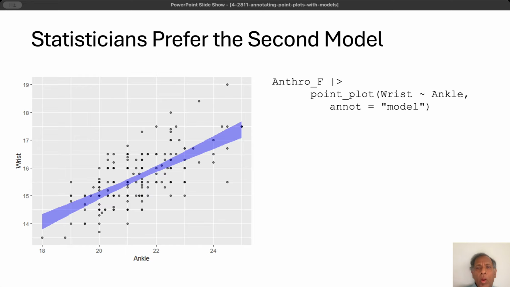Now how do you generate this plot? It's very easy. We say anthro-F, which is the data set, and we say point plot, put wrist on the y-axis, put ankle on the x-axis. That's our formula expression. And then we say the annotation is a model. Earlier we had said the annotation was a violin. This time we are saying the annotation is a model. Once you do that, it does all the calculations and gives us the results.